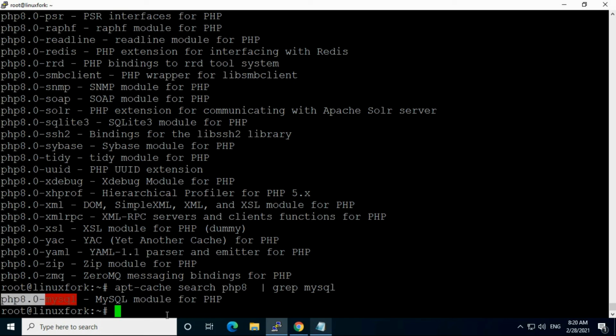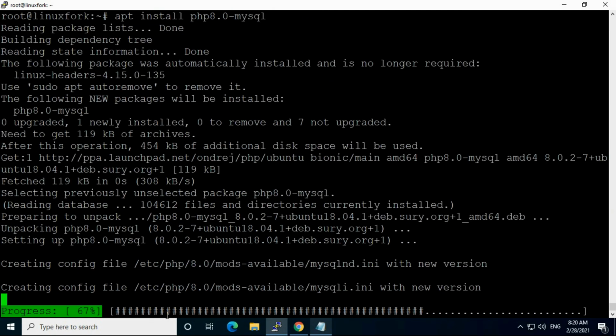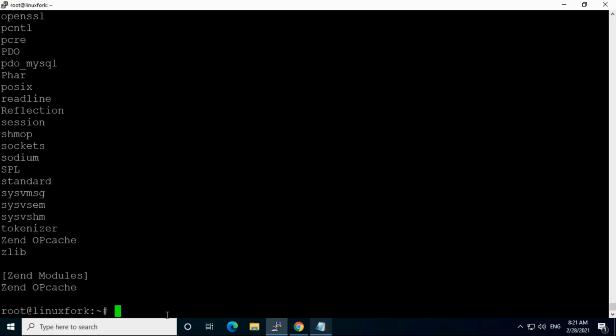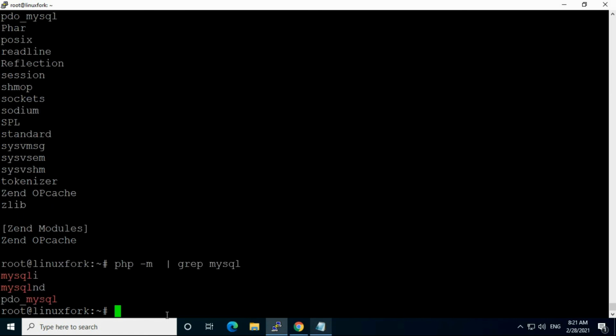Just install using apt install. Just copy and paste that. It's going to install the PHP MySQL extension. Okay, that installation is completed. How can we check that? There is one command called php -m, which will list the installed modules. Pipe it and grep MySQL. You can see mysqli, mysqlnd, these are the libraries available.